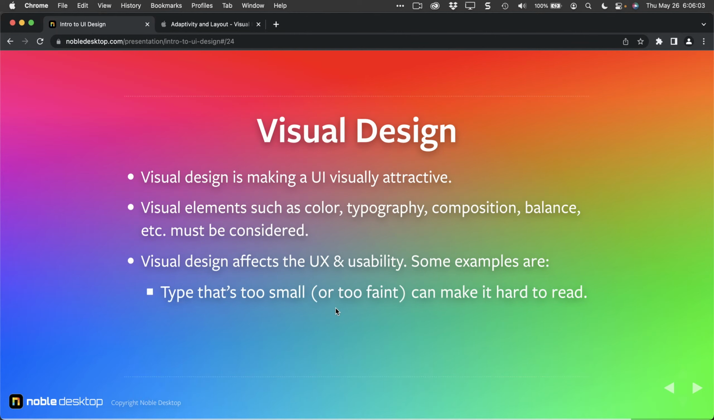Let's go through just a couple examples. For example, you design type that's too small or too faint, like the contrast is too light. That can make it hard to read. And you might think it looks nice, but for somebody that has vision impairments and can't read so well, that's a bad user experience. So it's hard to completely separate the user experience from the user interface and the visual design because they are inevitably linked together.